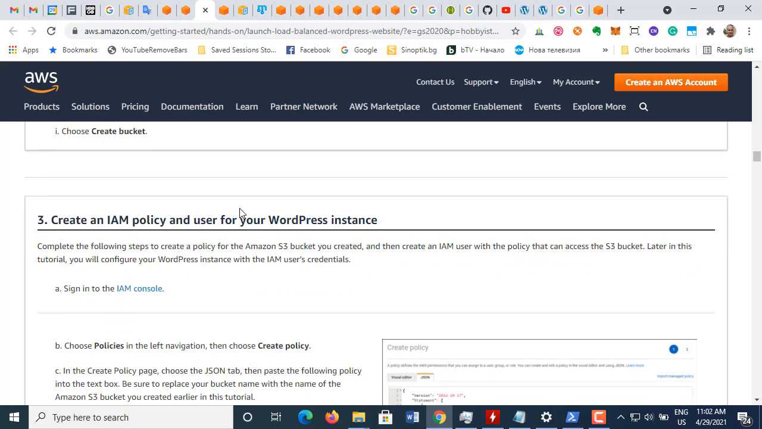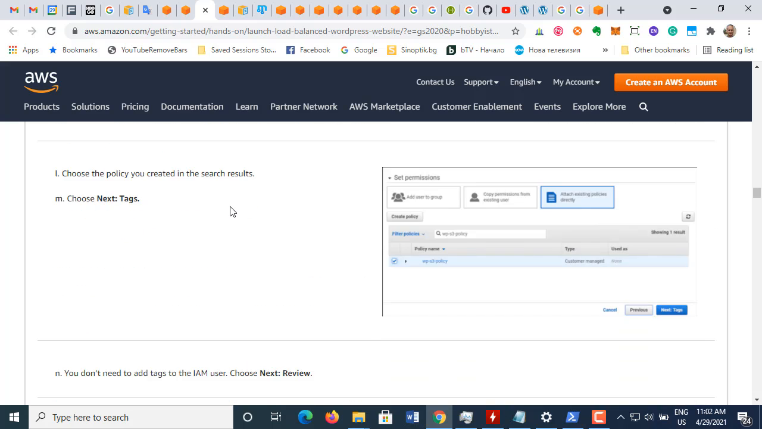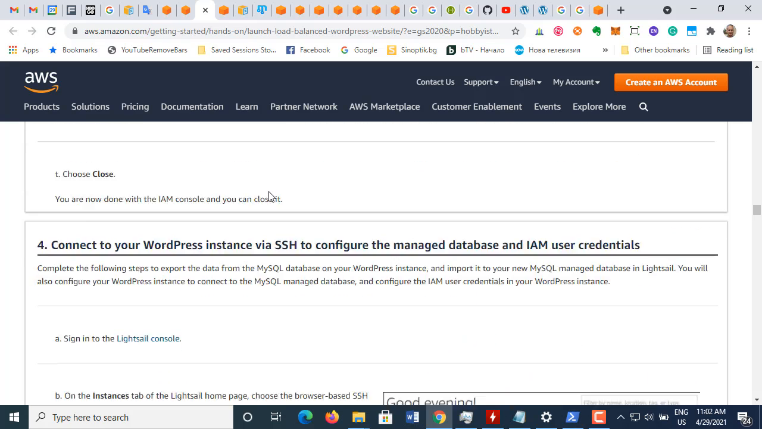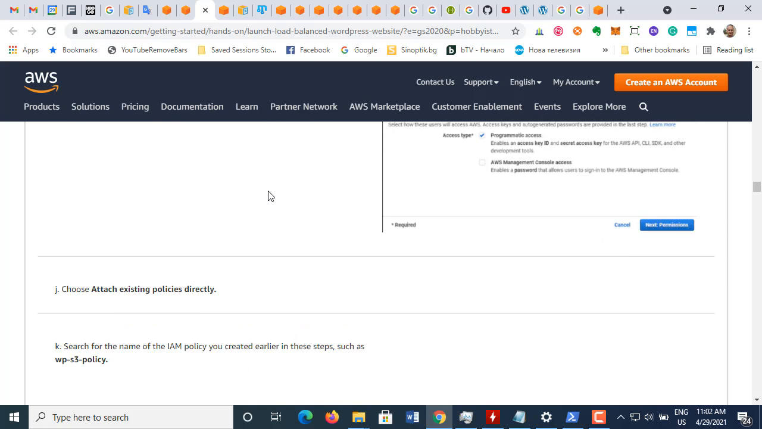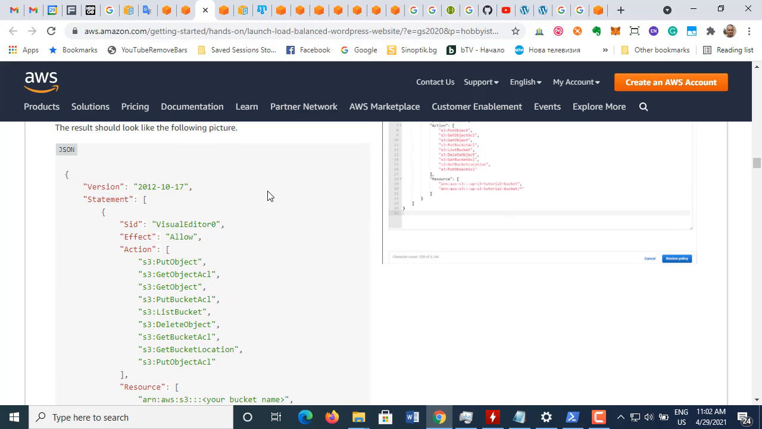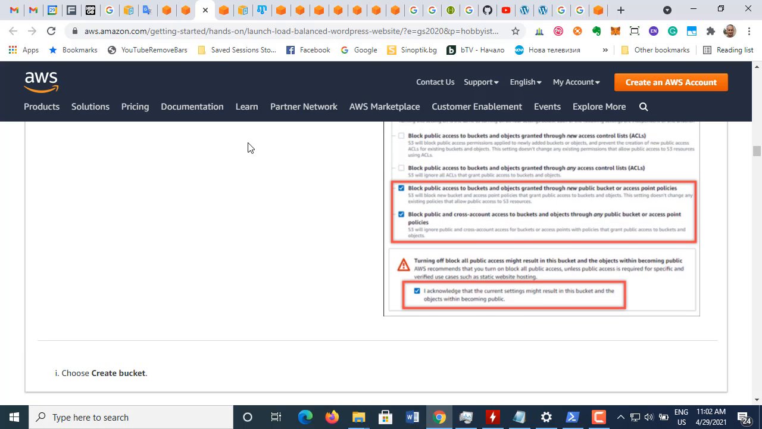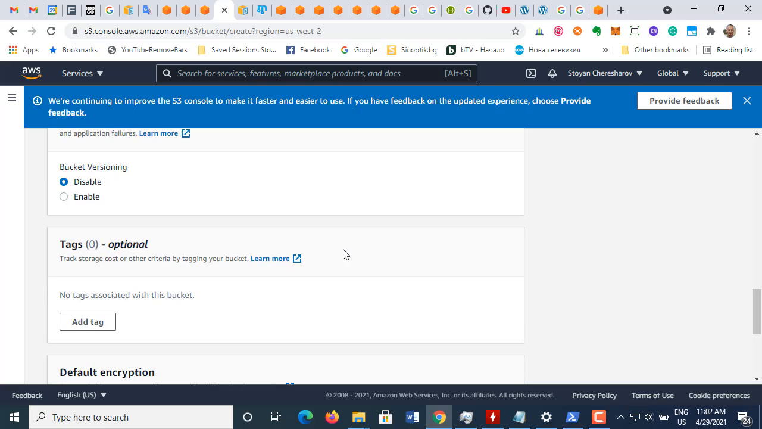Module number 4 is that, but here they made a mistake. This is 4. Let me see what else we have to do. Connect to your WordPress instance via SSH to configure the managed database and IAM user credentials. Yeah, obviously we have quite a lot of things to do here. Okay, so create IAM policy. Let's create a bucket, and this is going to conclude the tutorial.